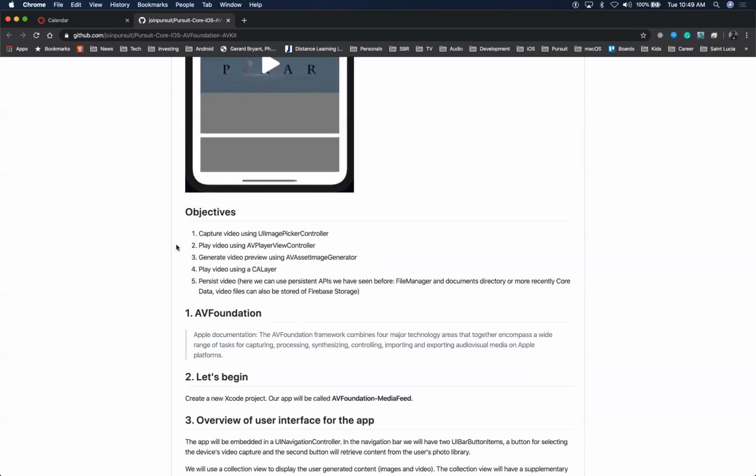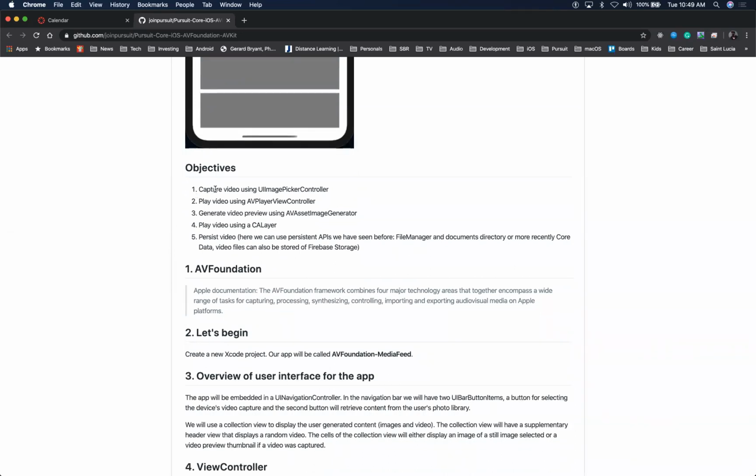Objectives, so far our objectives of this particular application is to capture video. We're not able to capture video yet. This is going to be with the device, right? Because again, the simulator cannot capture video. So we'll do capturing video today. And again, if you have a device, strongly encourage to use it.